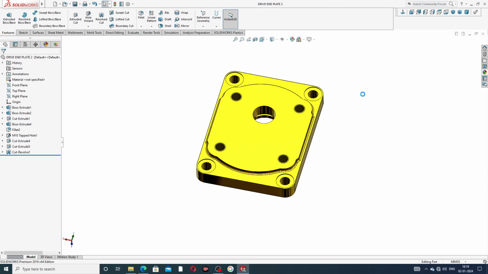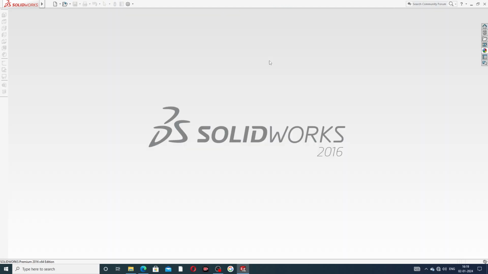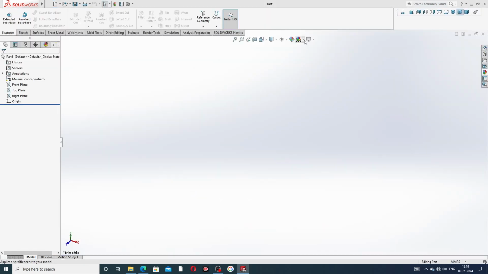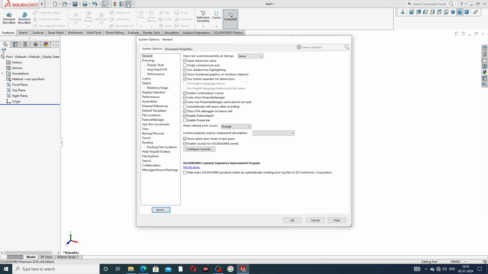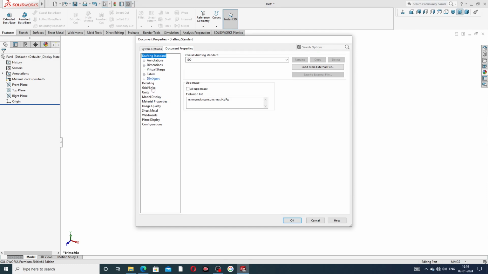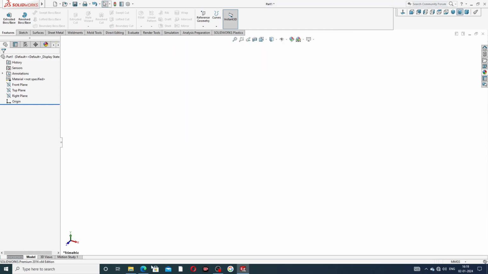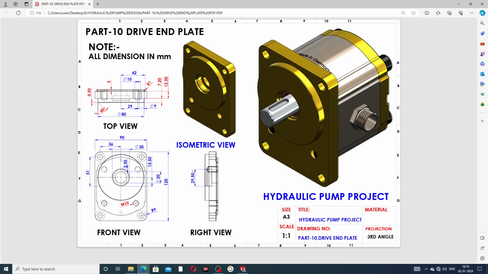This body is designed. At first select a part, and some settings are very important. Set the plain white, go to Options and Document Properties, and set image quality very high because then all geometry lines look perfect and correct. This body is drawn with the help of 2D drafting.